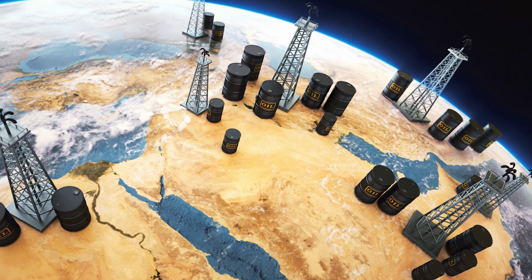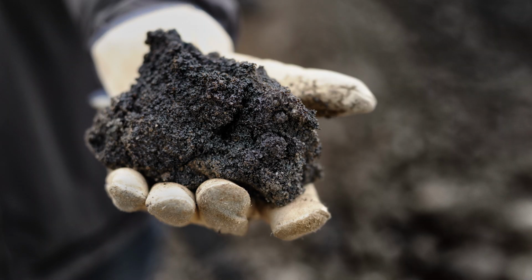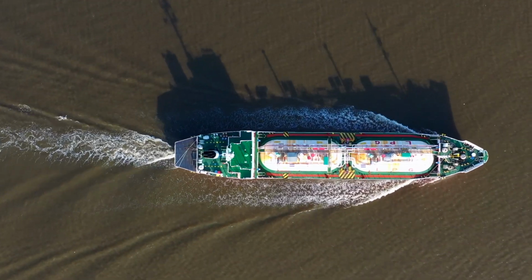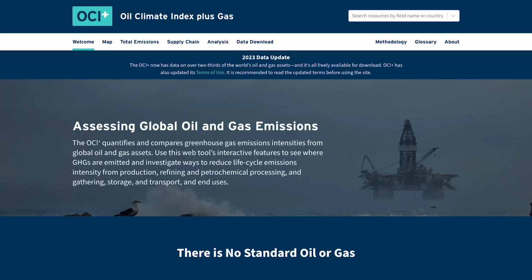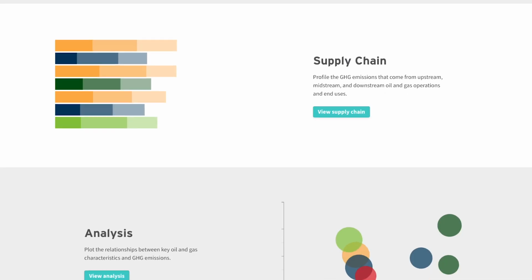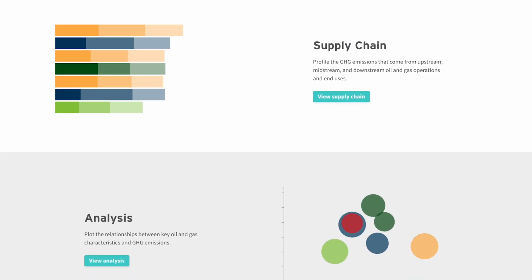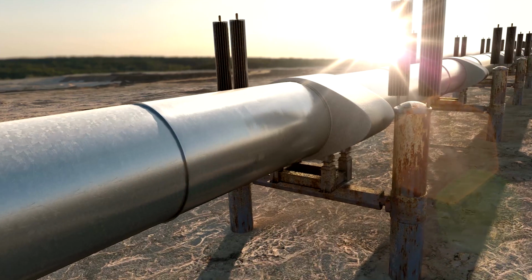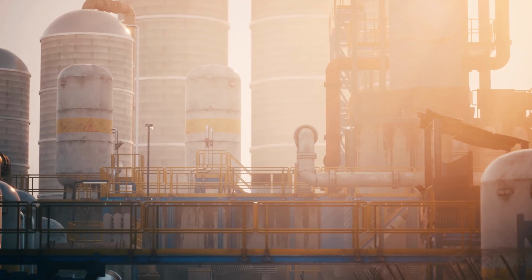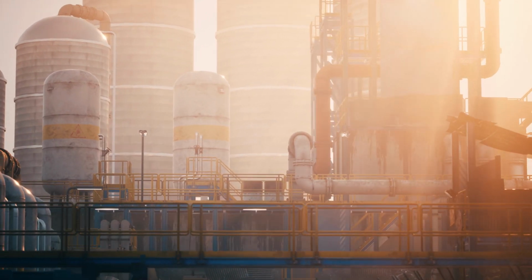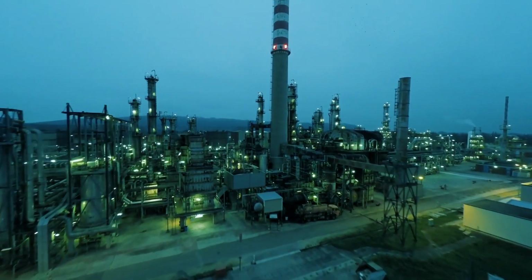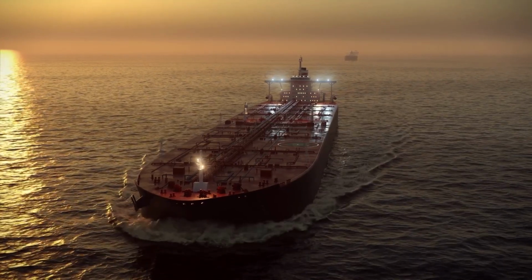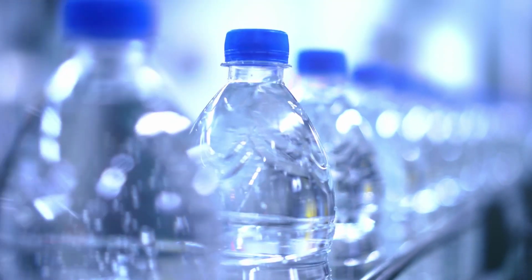Oil and gas come from fields around the world, each with different resource characteristics, operator practices, and regulatory requirements. RMI's Oil Climate Index plus Gas Web Tool, or the OCI Plus, is an open-source model that estimates and compares the individual life cycle greenhouse gas emissions intensities from over two-thirds of the world's oil and gas supplies, covering upstream drilling and production, midstream refining and processing, all aspects of shipping, and downstream end-use consumption.